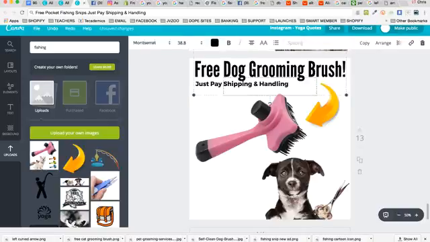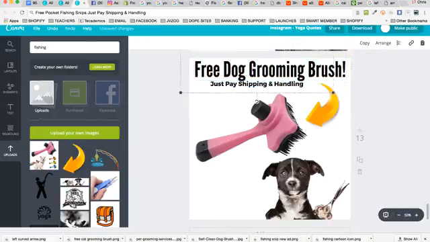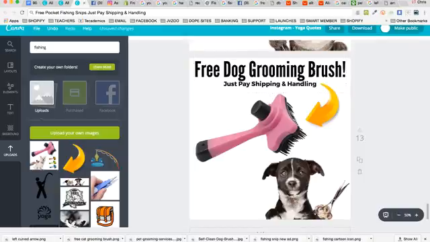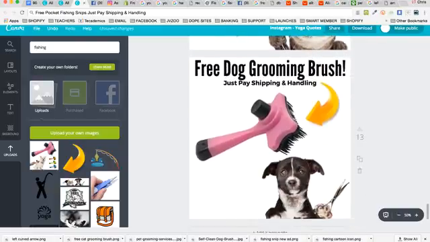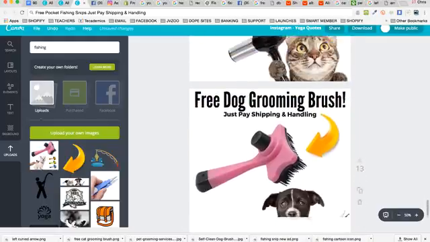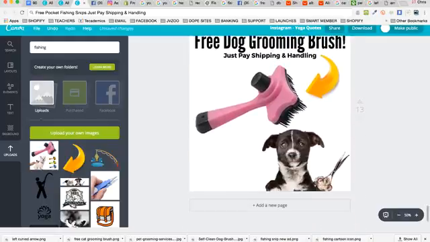Or I might take this, knowing that as long as I don't move it down, the just pay shipping and handling is right there. I can maybe move it right there in the middle. Just pay shipping and handling. Free dog grooming brush, just pay shipping and handling on that one, since the letters overlapped it. So you could change it up a little bit. Okay? Having some fun with this, you guys. I'm just having some fun.